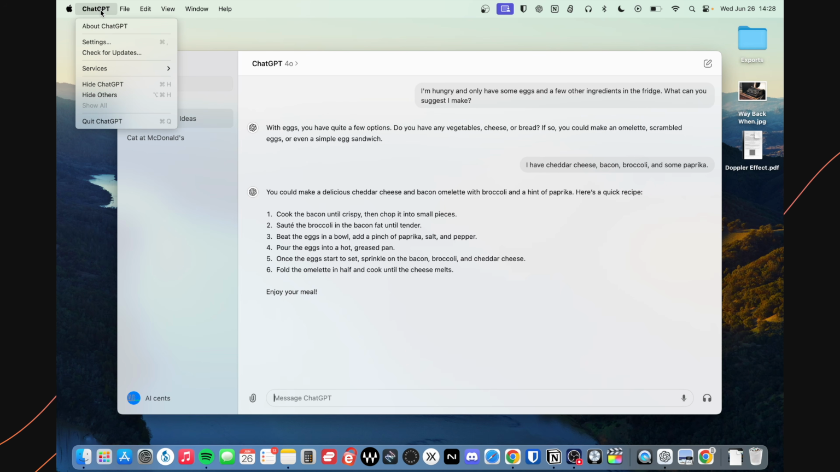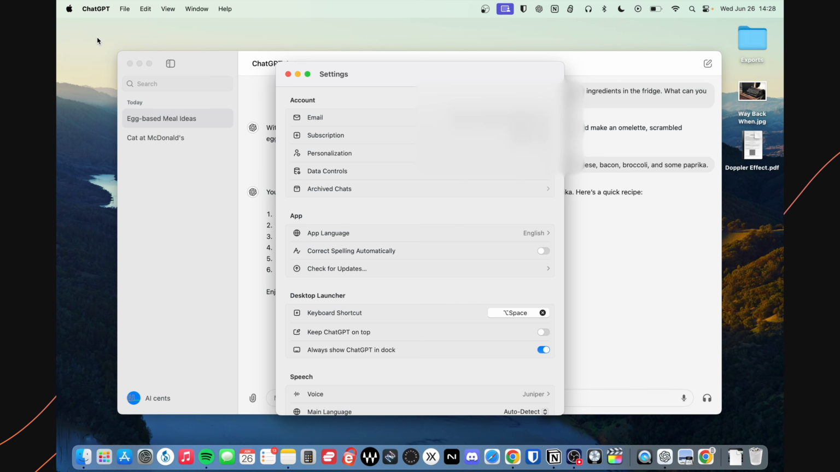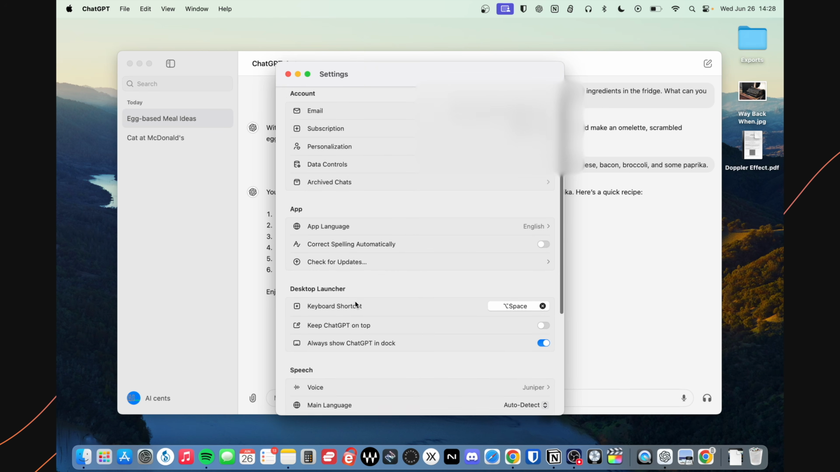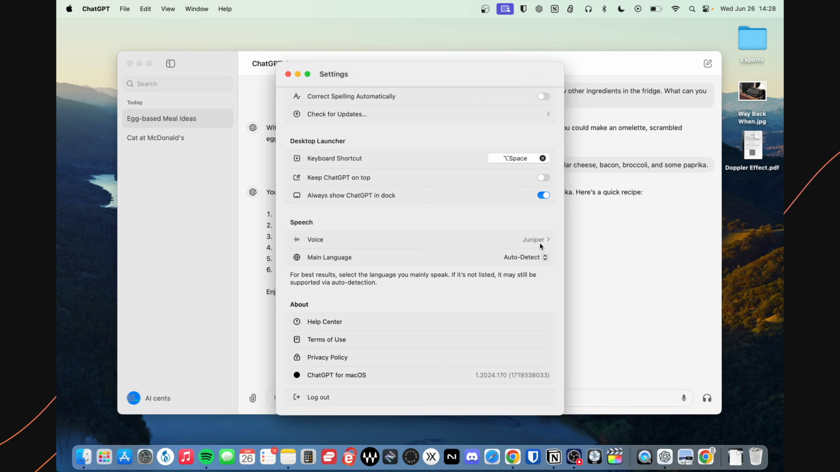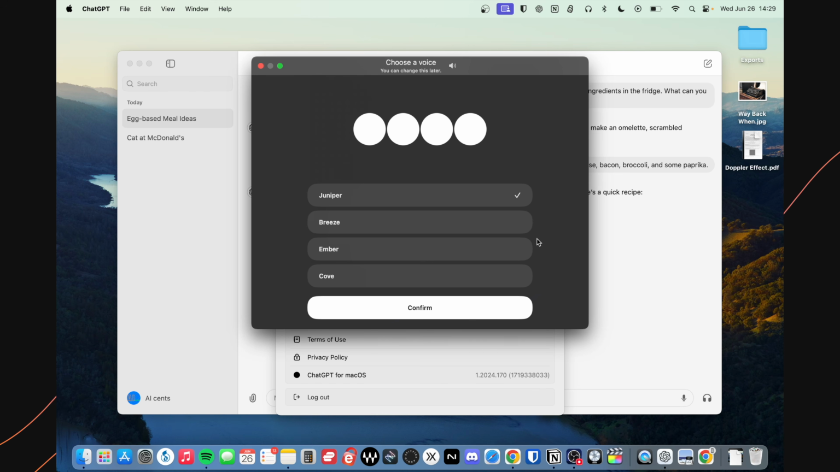Simply click ChatGPT in the top left corner, then head to Settings. Then scroll down to Speech and select Voice. Here are the 4 voices ChatGPT for desktop currently offers. Let's take a listen to each one.